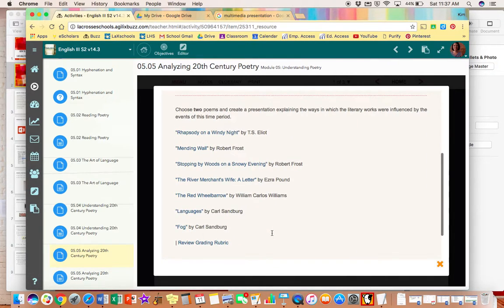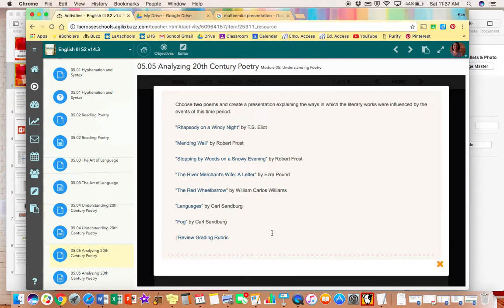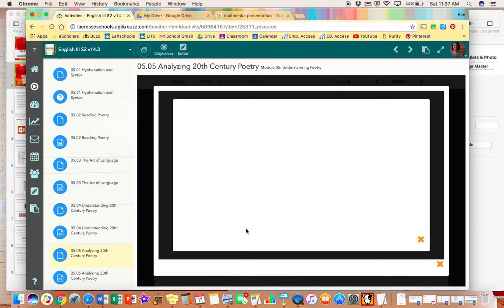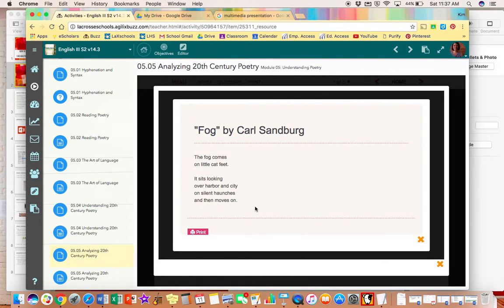So you'll look at this list and choose two poems to create a presentation explaining the ways in which the literary works were influenced by the events of this time. So let's say that you choose Fog by Carl Sandburg. A lot of people love this poem because it's so short, but it's also just an imagist poem. So you might talk about what's going on at the time in poetry. This is a time of imagism where people were writing poems that just captured something, captured an image like a photograph. You might also note that Carl Sandburg was from Chicago and what's going on at Chicago at the time and how that's affecting his writing. So that's kind of what I'm looking for.